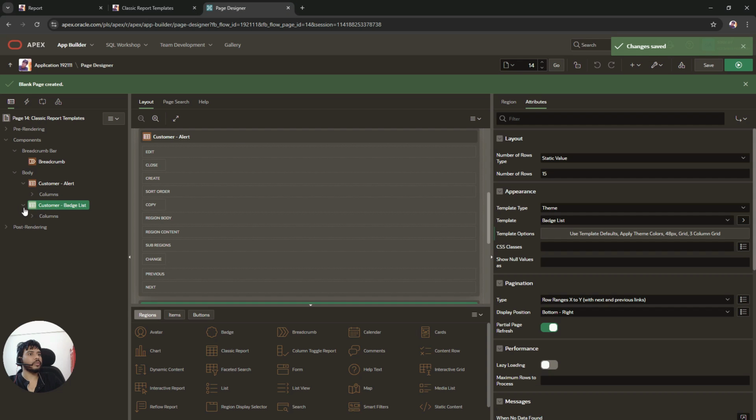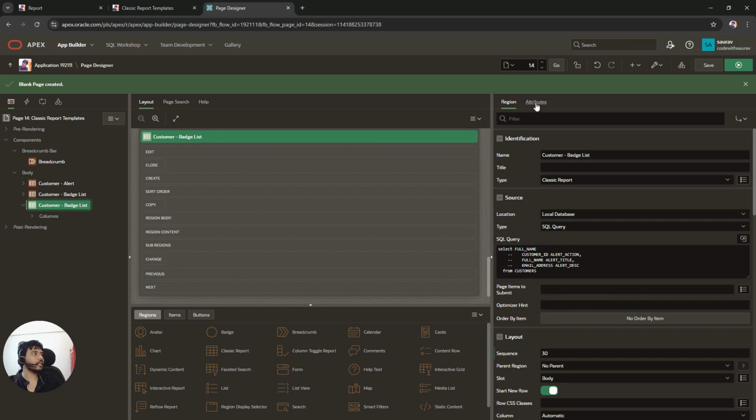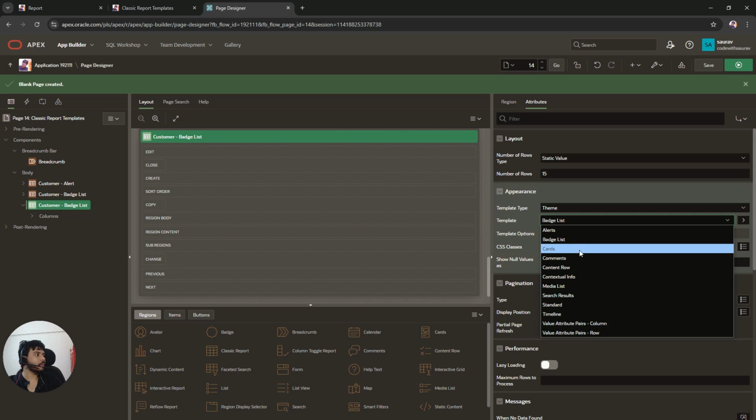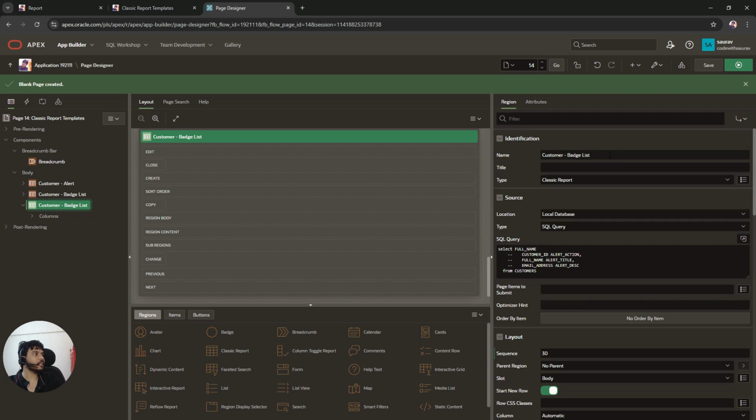I'm going to show you another type of region. Let me just duplicate it. Go to the attribute. From here, I'll select cards, right? Now change the name of this region as cards. Save it and run the page.